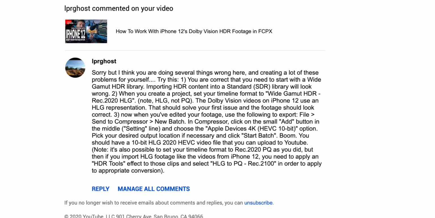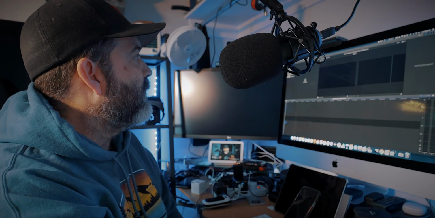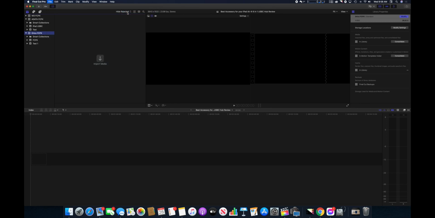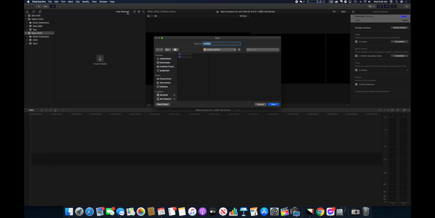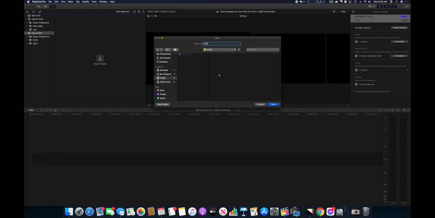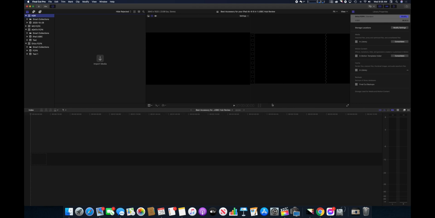All right, so first off, it says that we need to start with a wide color gamut library. So we're gonna create on this drive here a new library, File, New, Library. We're gonna call it HDR. Yep, and we're gonna put that not on that drive, but this drive right here. Okay, so HDR, save. Now we have this HDR library up at the top, but now over in the top right hand corner where it says HDR, it says standard. So we're going to click on this, modify, and we have to turn it to wide color gamut HDR, right?